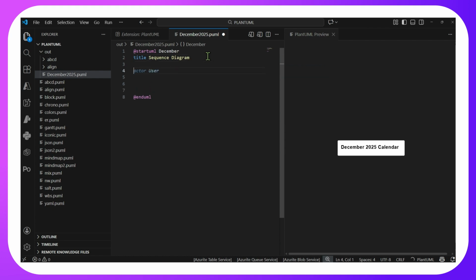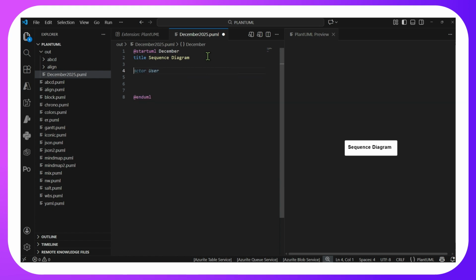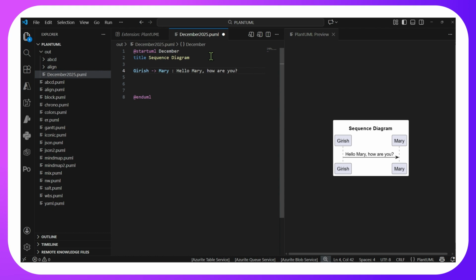and here I'll start with a simple component. So I'll call this maybe Girish, and I'll put an arrow, and I'll put another object Mary, and I'll just say hello Mary, how are you? And if you see here, it has generated the sequence diagram. Hello Mary, how are you?